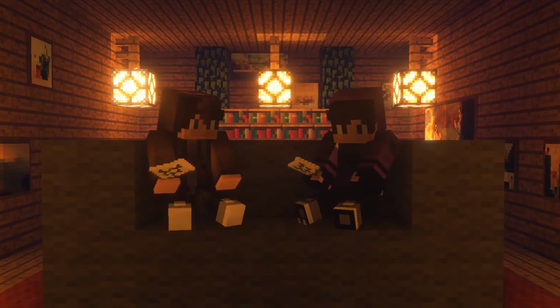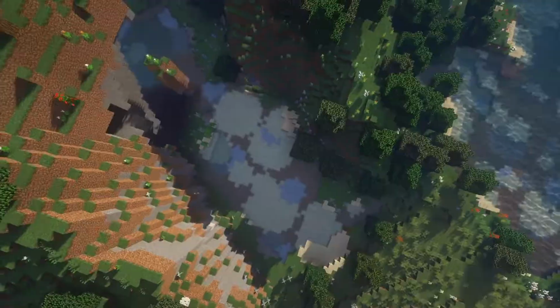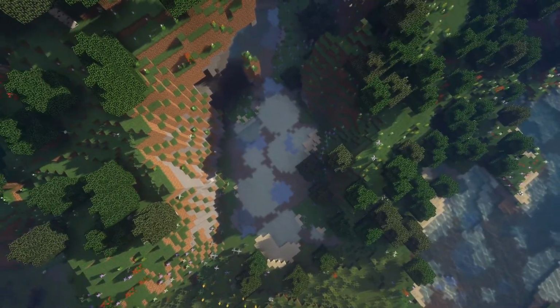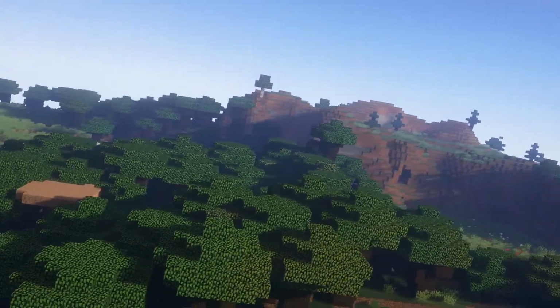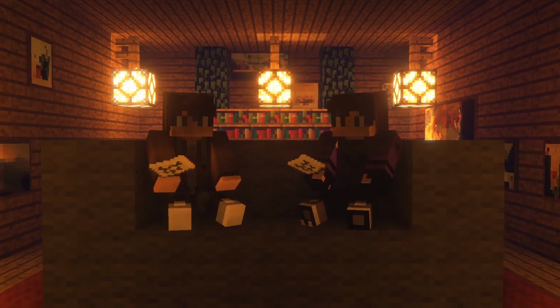We started production by opening a server on Aternos.org. We hopped onto that world and we started scouting for a location. We kind of made up the script as we went, but we had an idea of what we wanted to make. So the video starts. This was one of the locations that we scouted. It was really nice and it kind of worked with our scene as we went along.